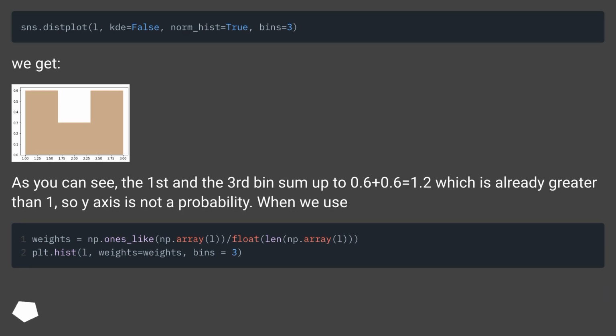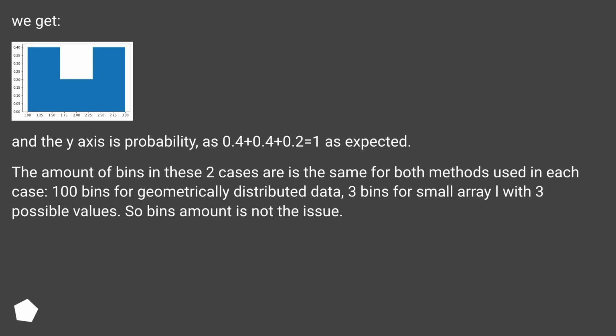When we use the other method, we get, and the y-axis is probability, as 0.4 plus 0.4 plus 0.2 equals 1 as expected. The amount of bins in these two cases is the same for both methods used in each case: 100 bins for geometrically distributed data, 3 bins for the small array with 3 possible values. So the bins amount is not the issue.